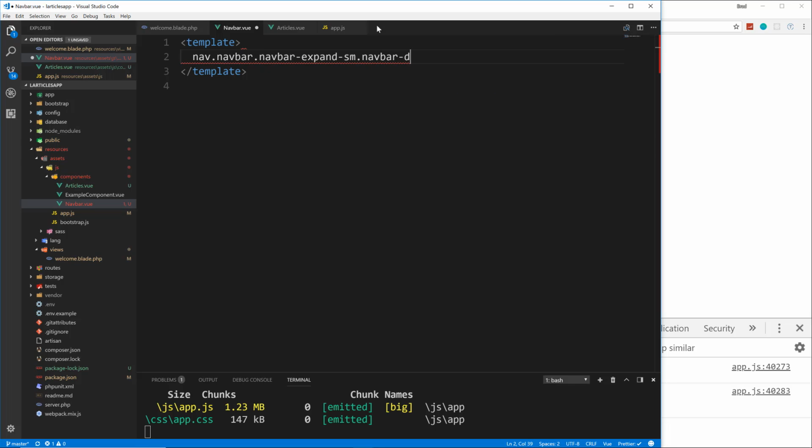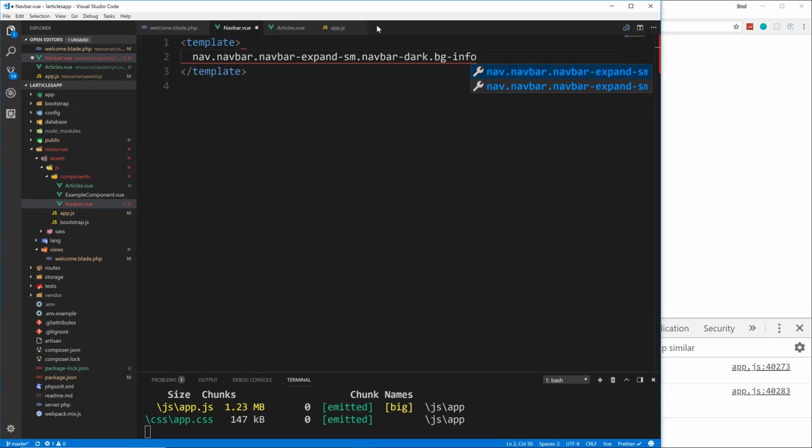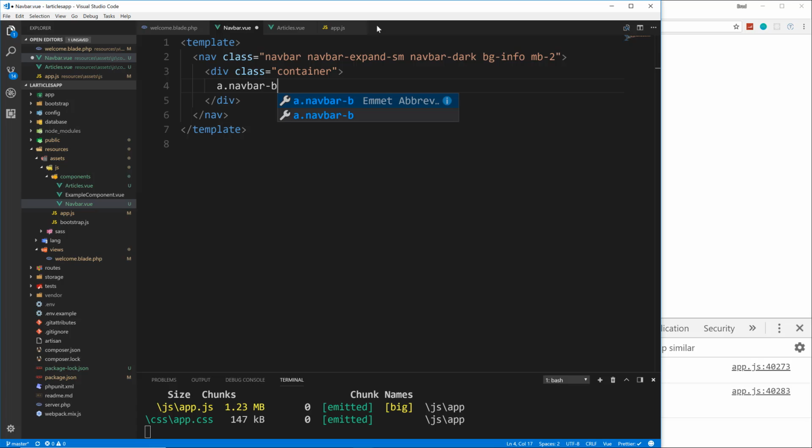Let's say navbar-dark. And let's give it a class of bg-info, which will make it blue, and then a class of mb-2 to give it some margin bottom. All right, and then we'll put a container inside of it, and then just our brand. So an A tag with the class of navbar-brand, and we'll go ahead and put in here L articles. All right, so we have our navbar.